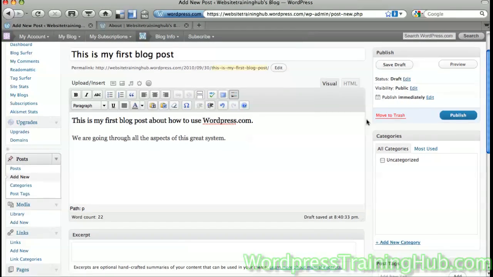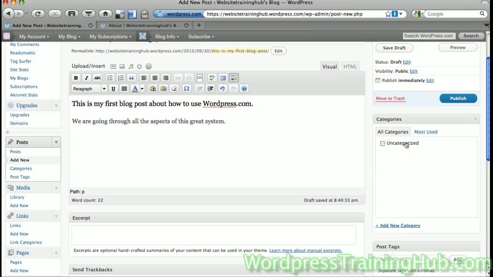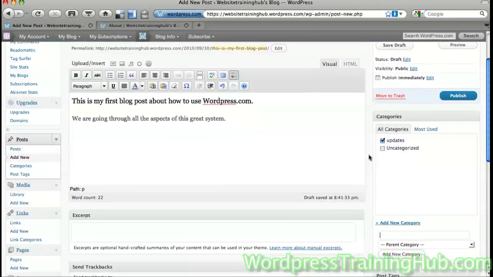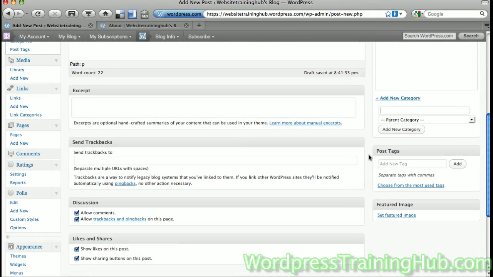Now, right now, there aren't any categories, so I can either add a new category here, and I think I'm going to do a category called updates, and let's add this category right here. Just click add category, because I don't really like this uncategorized, and we'll go ahead and change that in a little bit later.